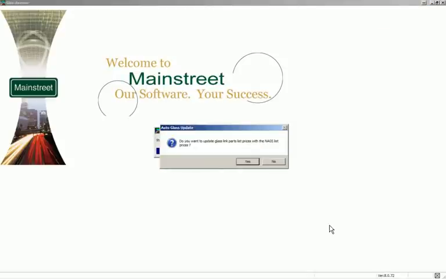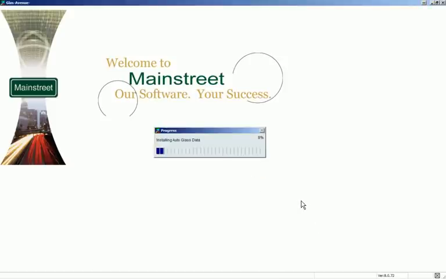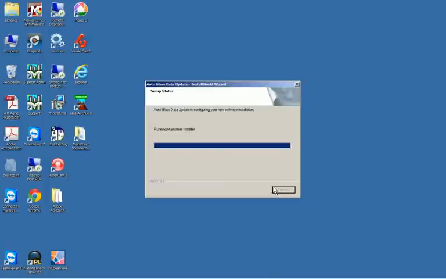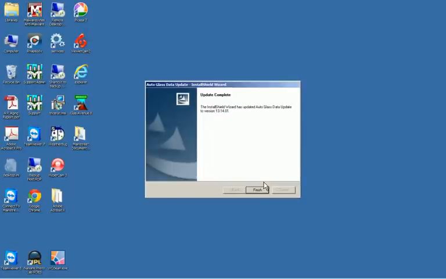If you have any parts in your part file that are linked to NAGS glass parts, you'll be prompted as to whether or not you want to update those glass link parts with the NAGS list prices. In most instances, you would want to, of course, say yes, so that all of those parts in your part file have the updated NAGS list prices on them. After the installation is complete, the program will close. And then you simply need to click Finish.